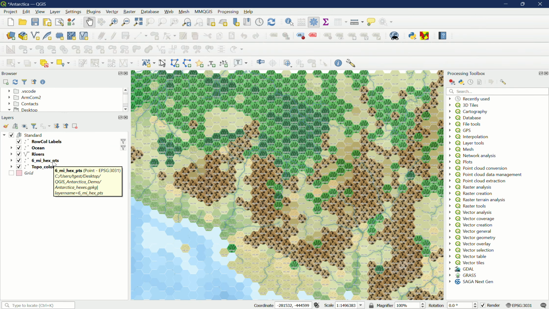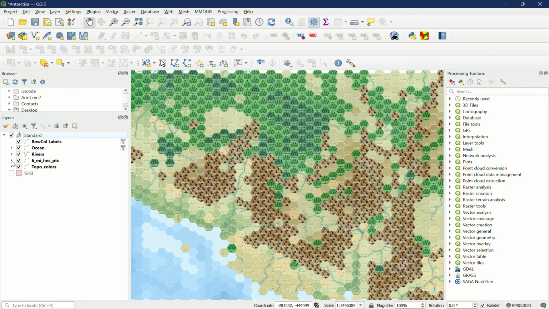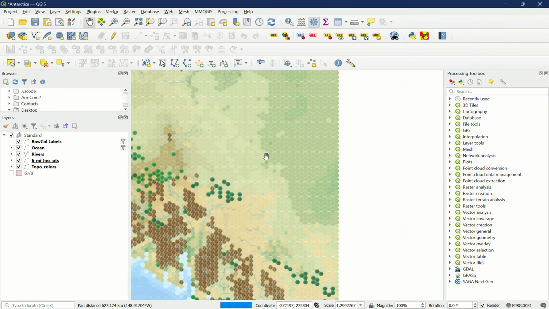6 mile hex points should really be called terrain. So you can toggle on and off the display of mountains and forests and what have you. And if you expand this, you can also toggle specific features on and off, like you could turn mountains on and off. Finally, topo colors just displays a different color for each hex based on the underlying elevation. So you can toggle that on and off if you want.